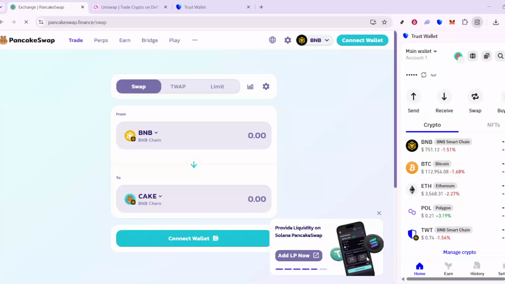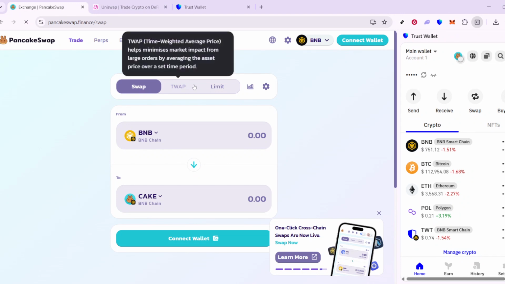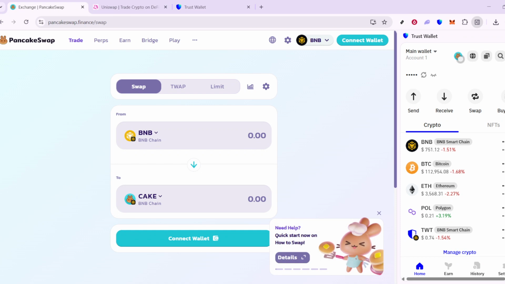In today's video, I'm going to teach you how to swap tokens using PancakeSwap or Uniswap with your Trust Wallet. First things first, you'll need to open up your preferred web browser. Now, depending on whether you're dealing with BNB Smart Chain tokens or Ethereum tokens, you'll head to a different site.